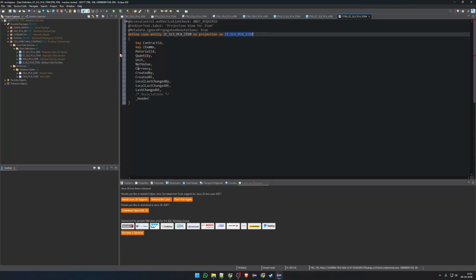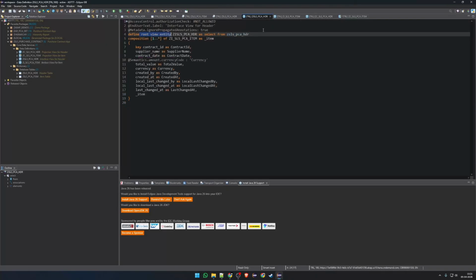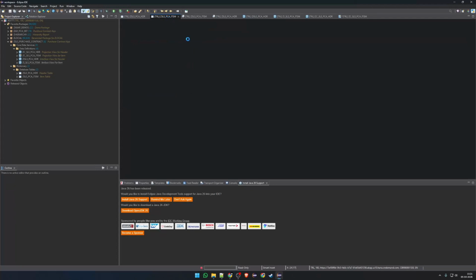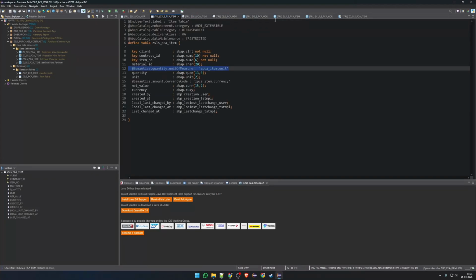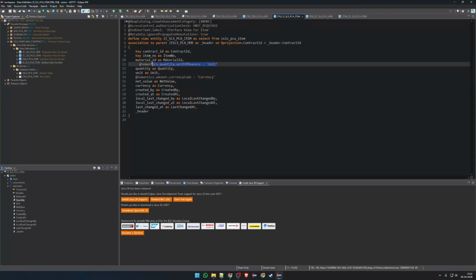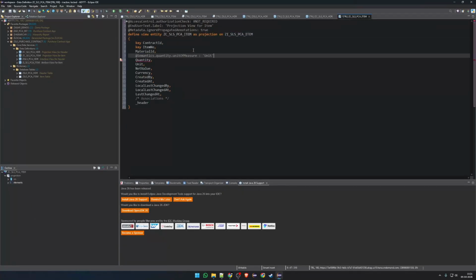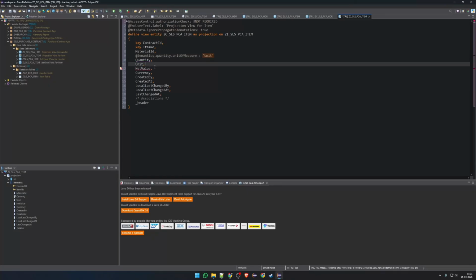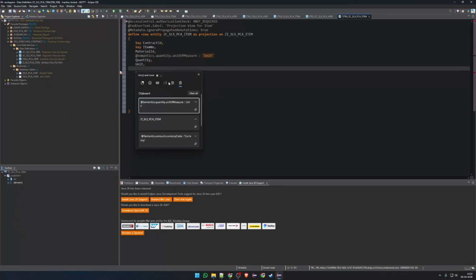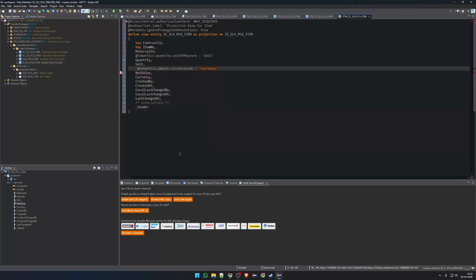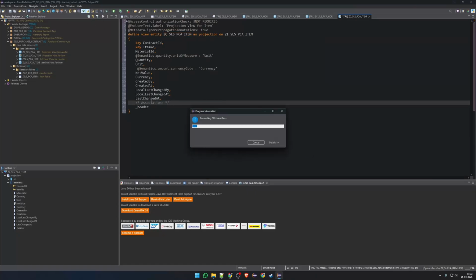Once this is done, if you see we have an error for unit, so we have to define the unit again. So adding these semantics is very important. Once this is done, activate your code.